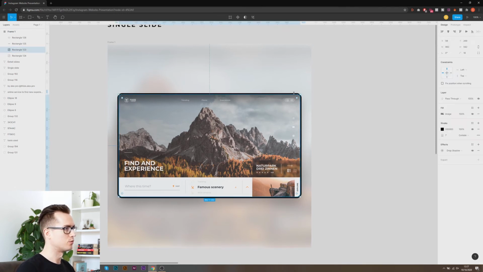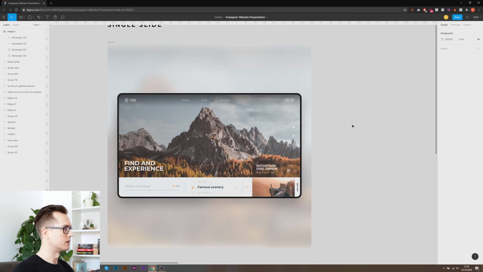But maybe that white stroke is a little bit too bright to my liking. So what I would do is to visually adjust it down. So we select our stroke and change its opacity once again. So bring it down to 40% and that looks so much better.